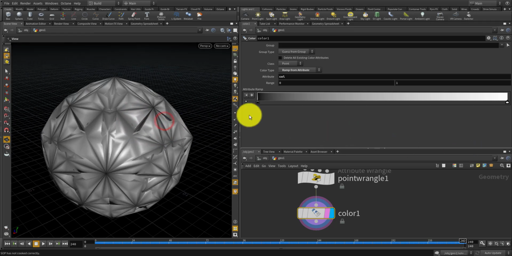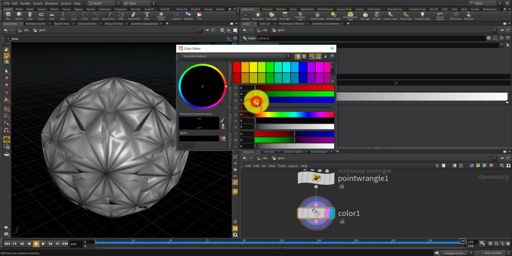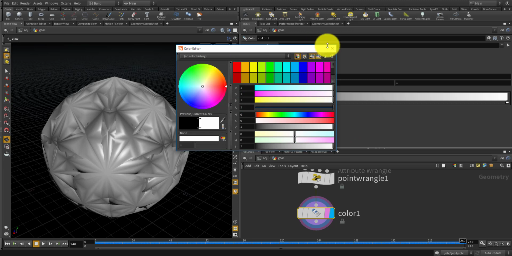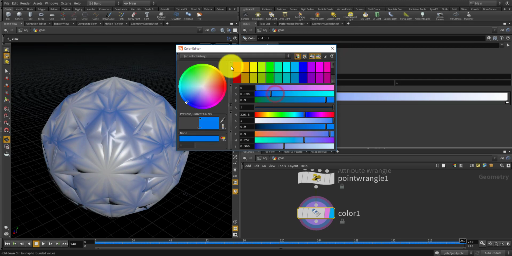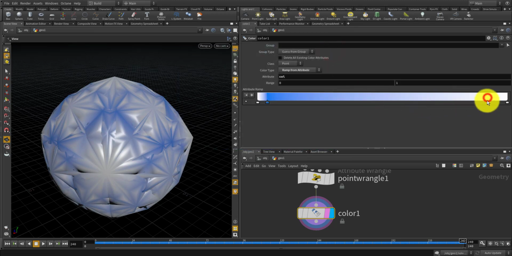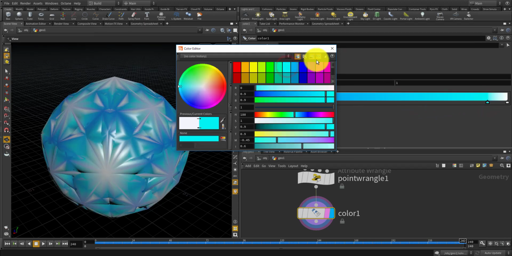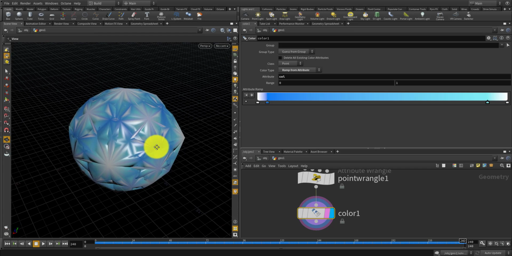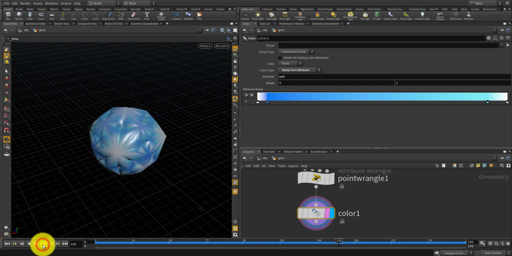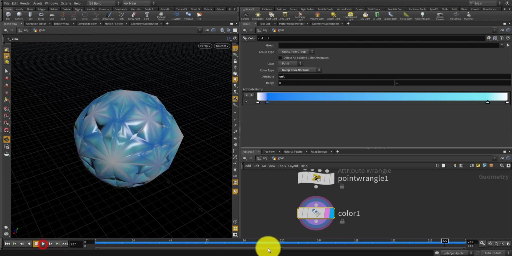But let's color it more interestingly, so I'll give this white and something blue here, and also something light blue here. And voila, looking good. And if I play this, it's a bit too fast.